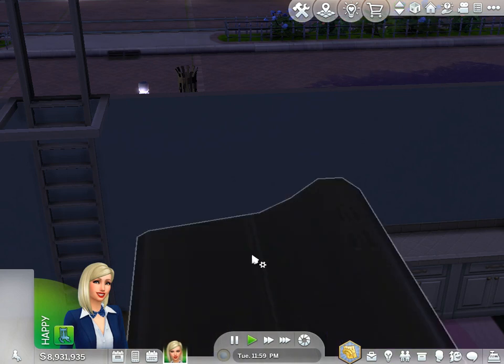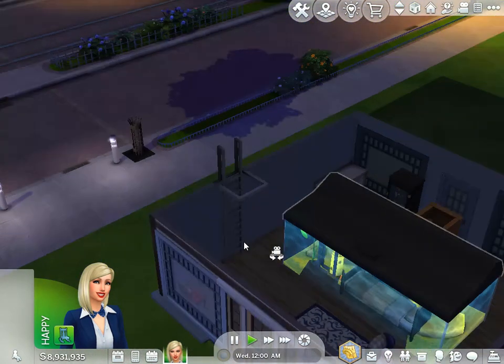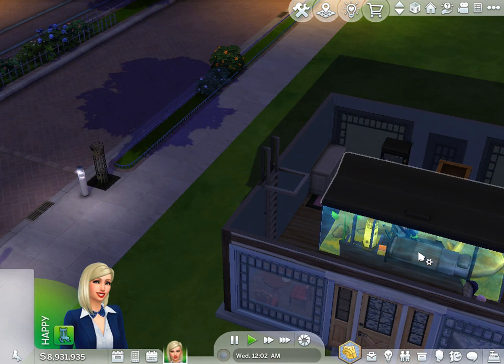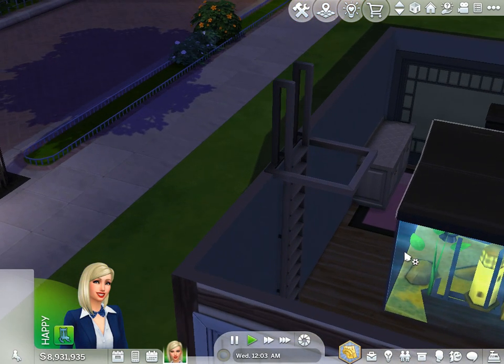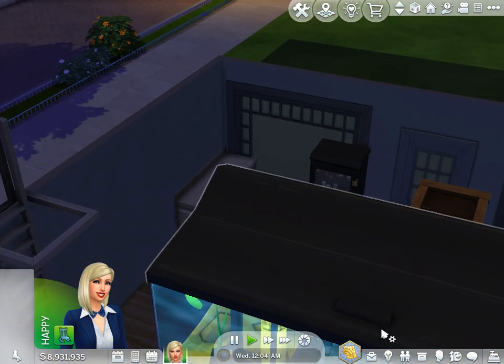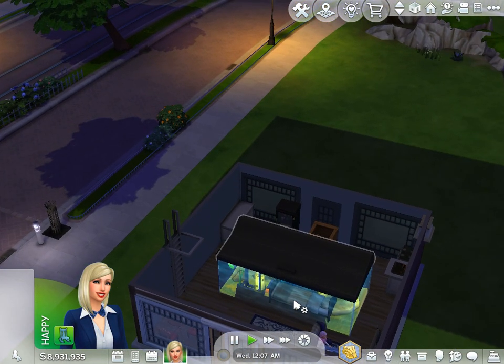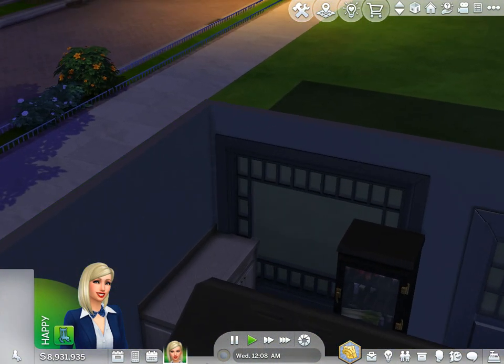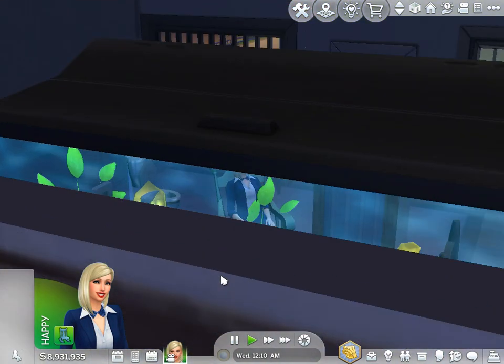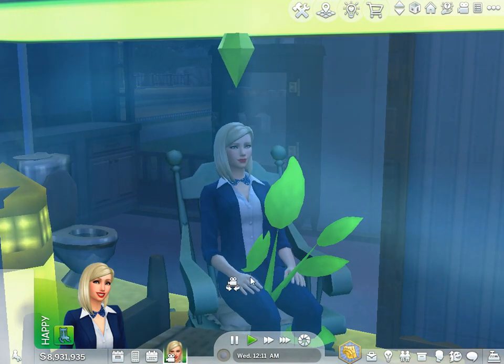And now it is a room. A room with no walls. And a tank that doesn't have a barrier. Let's see if I can get in there. Did she put it in there?